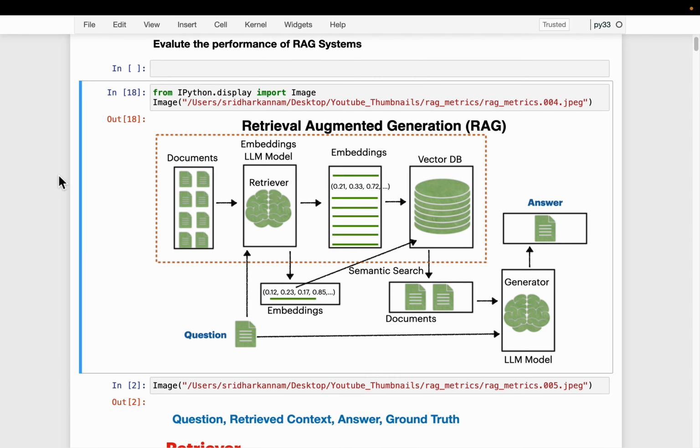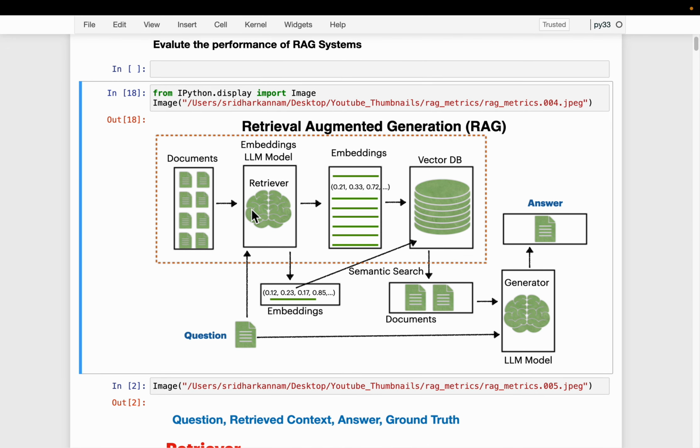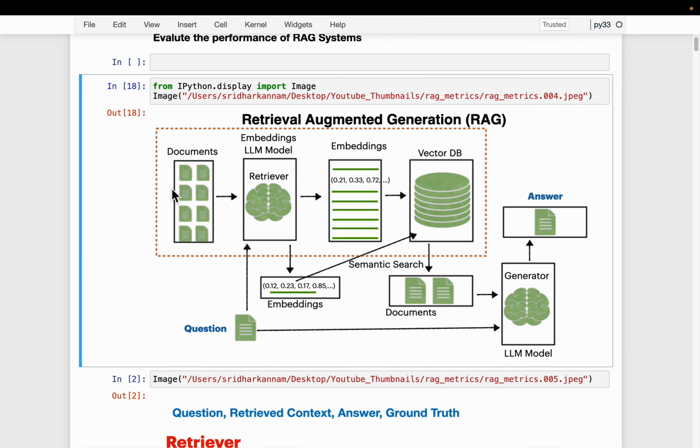So at a very high level, in a RAG system, we build a retriever and then use a generator to synthesize an answer. Now, we start with our own private documents. First, we chunk them into smaller documents, based on the context length and the token limit of the LLMs. And then we use an LLM model to create the embeddings. We call this retriever. I'll explain why that is. And then we store these vector embeddings in a vector database. That's step number one.